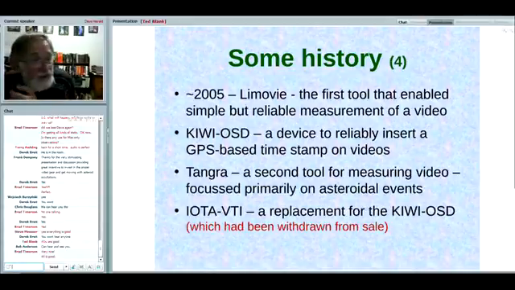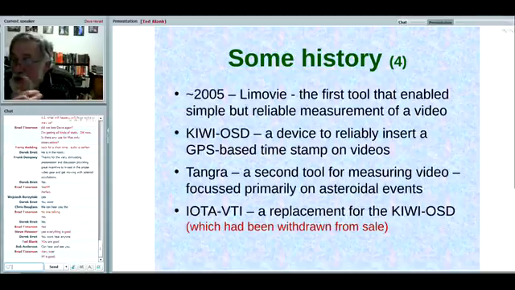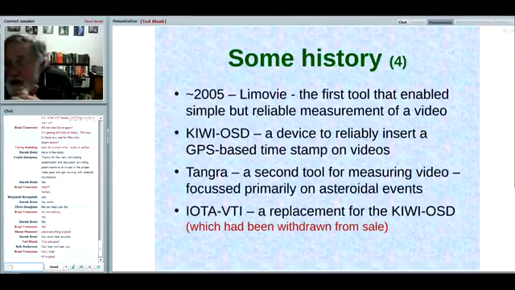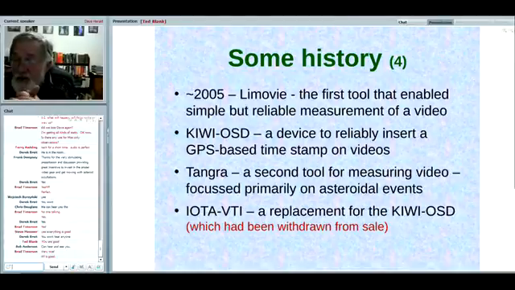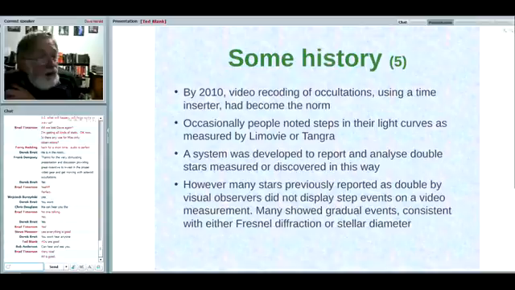I've got quite a bit of history on this, by the way. Around about 2005, we had IOTA-Movie come on the scene. It was the first tool that enabled simple but reliable measurement of video. We also had the Kiwi OSD to reliably insert a GPS time-based timestamp on videos. And then we have Tangra, a second tool for measuring video, focused primarily on asteroidal events. And then the IOTA VTI, a replacement for the Kiwi OSD, which was withdrawn from sale for reasons I won't go into. Next slide.